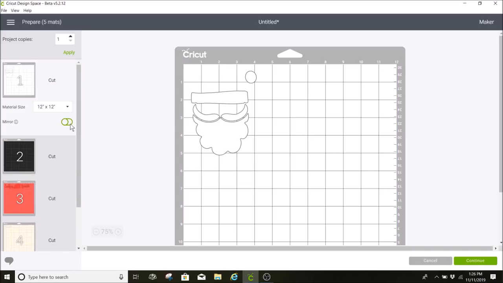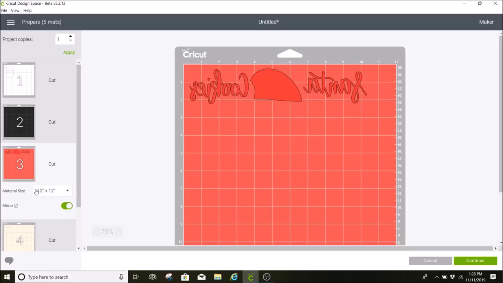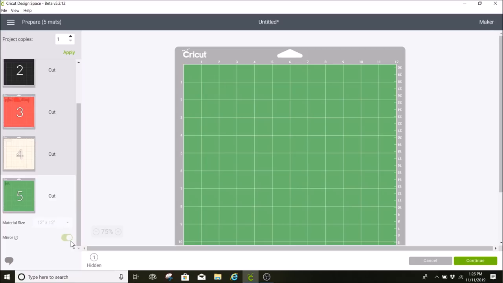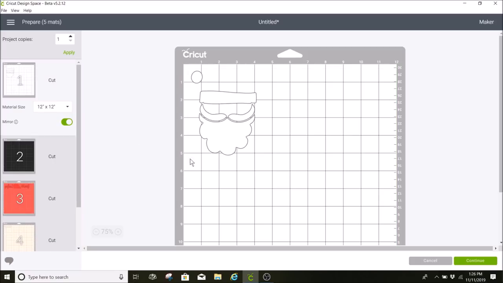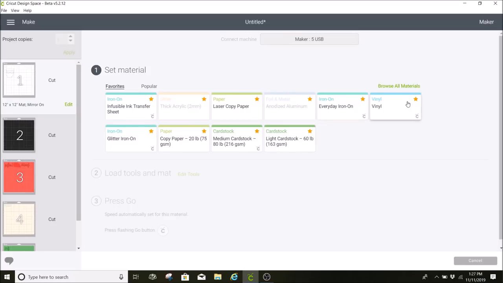Now what I want to do is actually mirror all of these. This is something that you don't usually or ever really do for adhesive vinyl, but I'm going to be putting this on the bottom of our clear plate. So now I'm going to hit continue and I'm going to select vinyl.